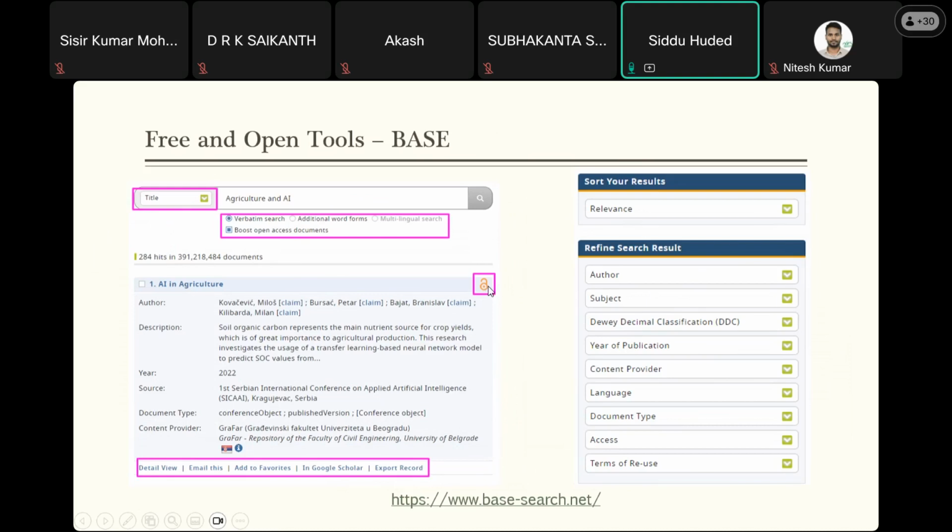Whenever there is a lock open, which means it is an open access article, it will also tell you whether it is open access or closed access. So here you will also get the full text article for your research. And if you want to view in detail, you can use this. You can also log in here for free, and you can also put your favorites there. You can also see this in Google Scholar, and you can also export this record.